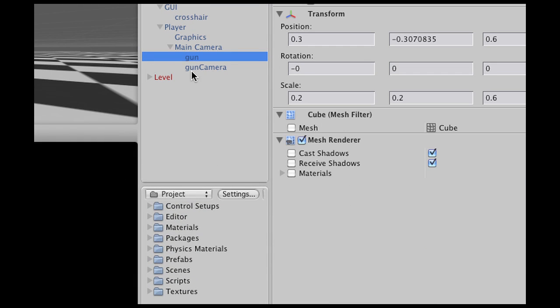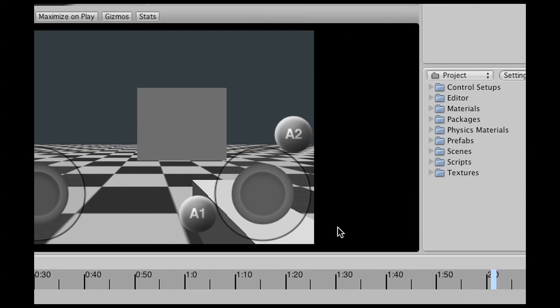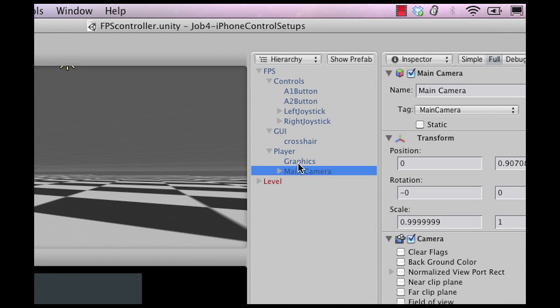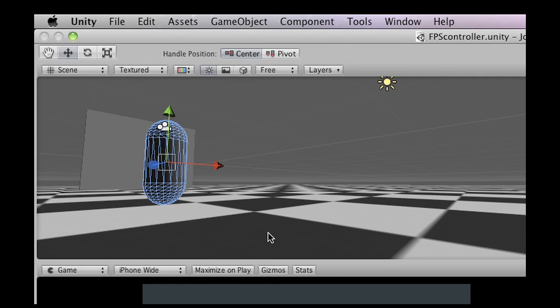And then we have the gun that you can replace. Please do replace this gun because it's a dumb looking square. We just have it there so you can replace it with whatever graphic or animation you want. All right, and then the graphics itself is the graphics of the player. When you're not doing multiplayer, you probably don't need to replace it, but you can also just turn it off, whatever you want to do.